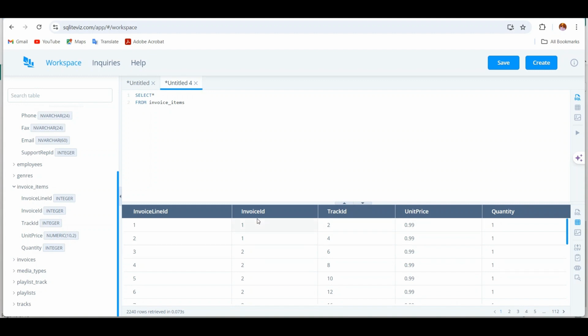You notice that in each invoice ID, we have more than one track. That means more than one track was sold per invoice or per transaction. And the invoice ID for that transaction is one. So that means that in transaction one, they bought tracks 2 and 4, and each of the tracks costs 99 cents.